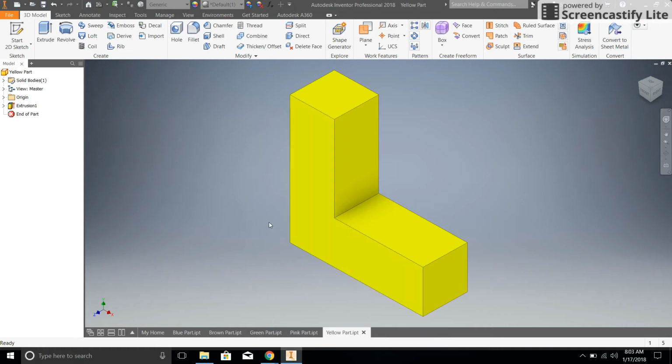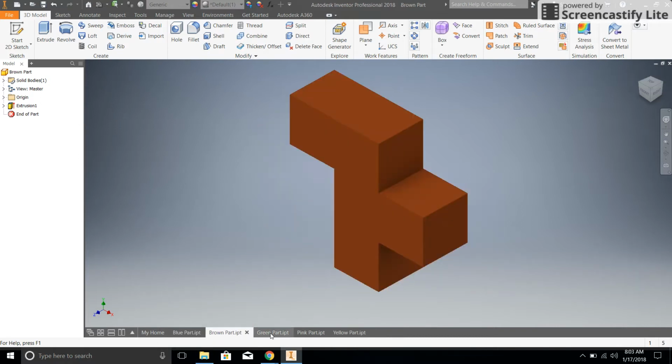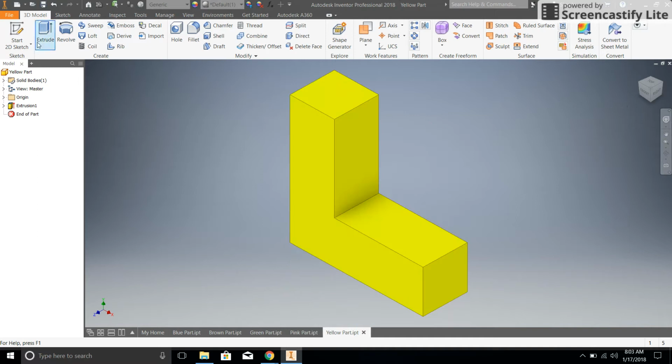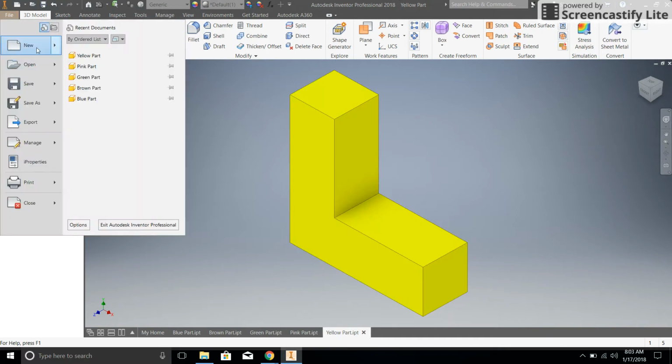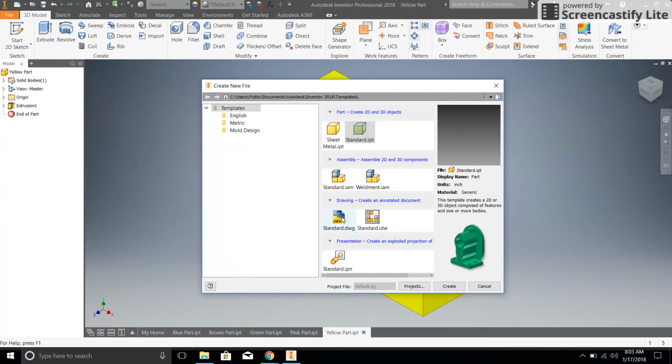Hi, class. I'm going to walk you guys through how to create multi-view drawings a little quicker than we've done in the past. So you'll see that I've already created the 5 parts, so I'm not going to spend time going over that. But instead what I'm going to do is show you guys how to do a DWG for all 5 parts a little faster.